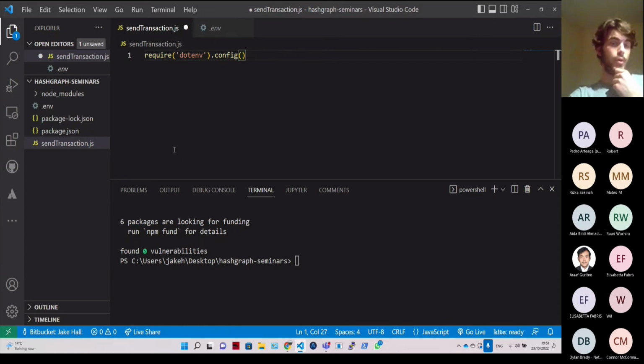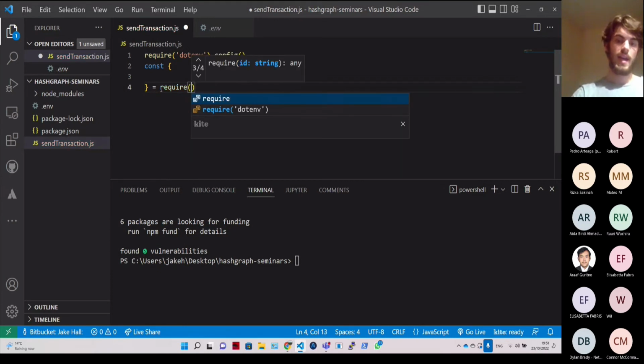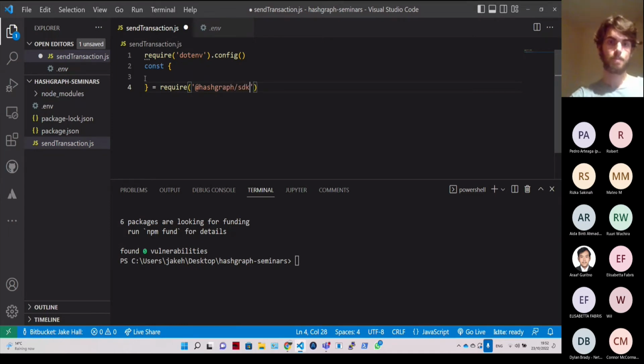The second thing that we're going to be requiring is the other node module which we installed, and that one is the Hashgraph SDK. Because we're going to be requiring quite a few of their files, we're going to need to put it inside these curly braces, and after that we're going to say equals require, and then again the apostrophes or quotation marks, and you want to say @hashgraph/sdk.